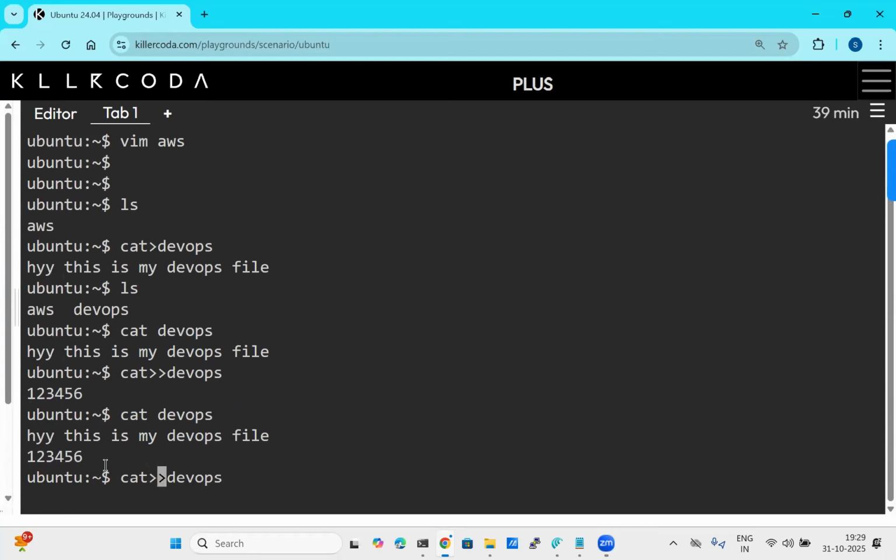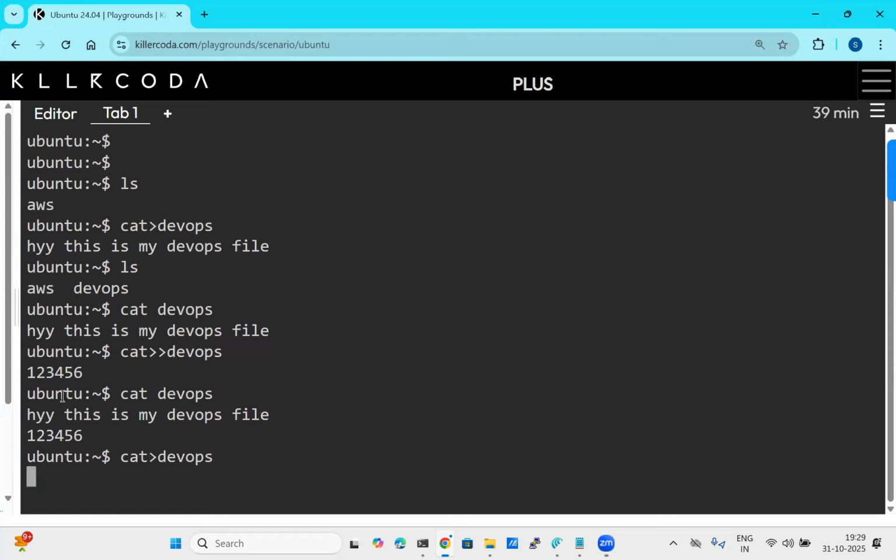Don't give triple greater than. Only the first time single greater than, later we need to give double greater than only. Let's say you have mistakenly given the single greater than. What will happen? It is going to overwrite your existing data.